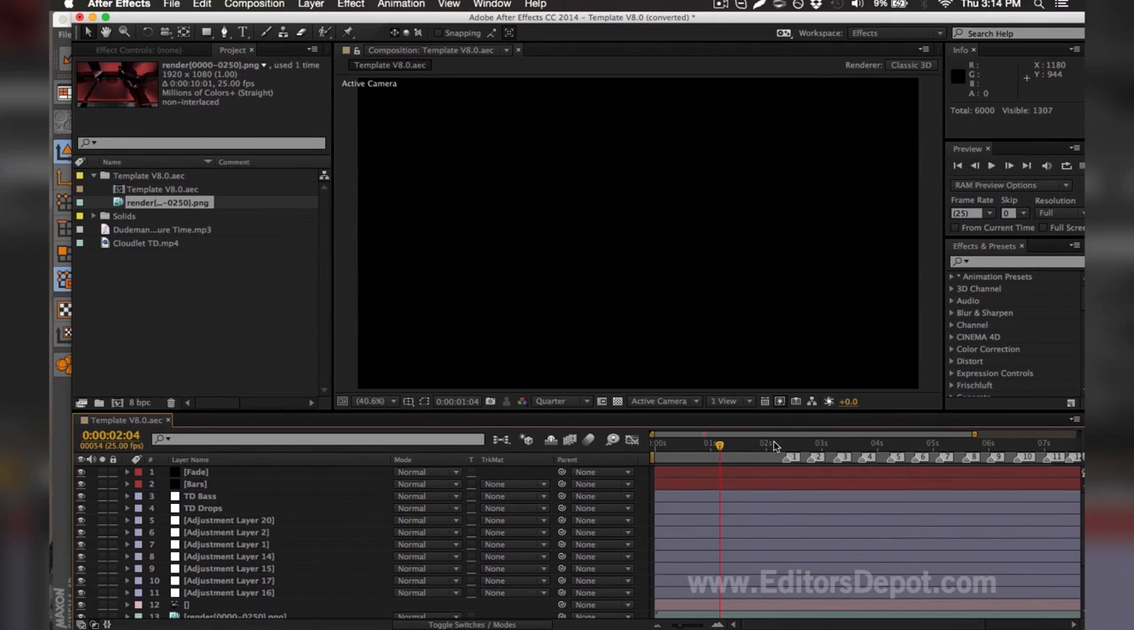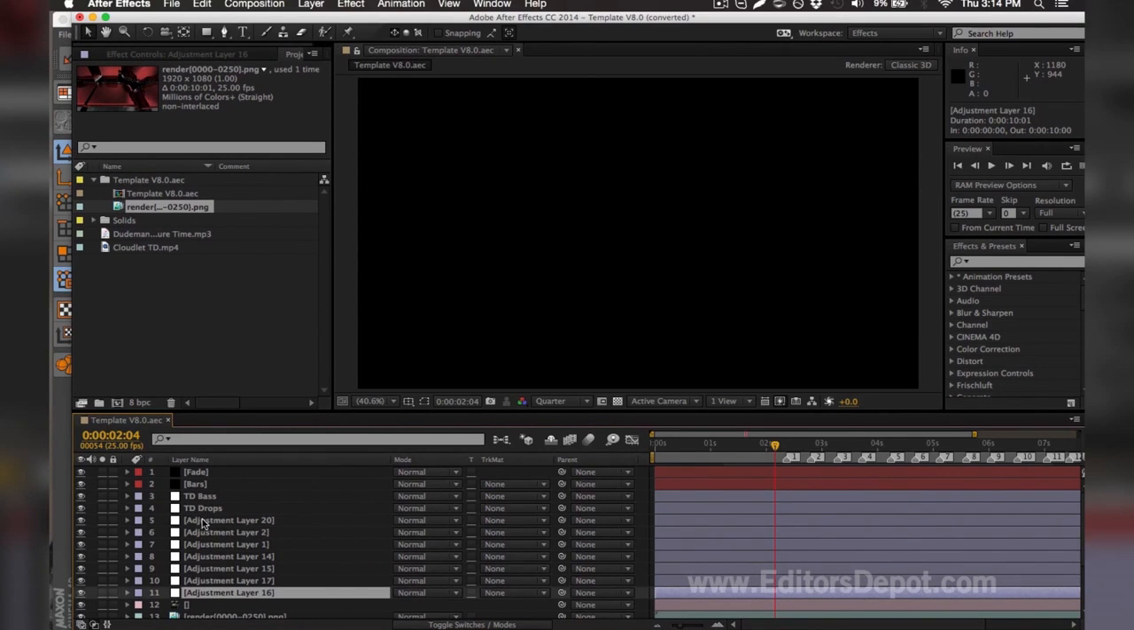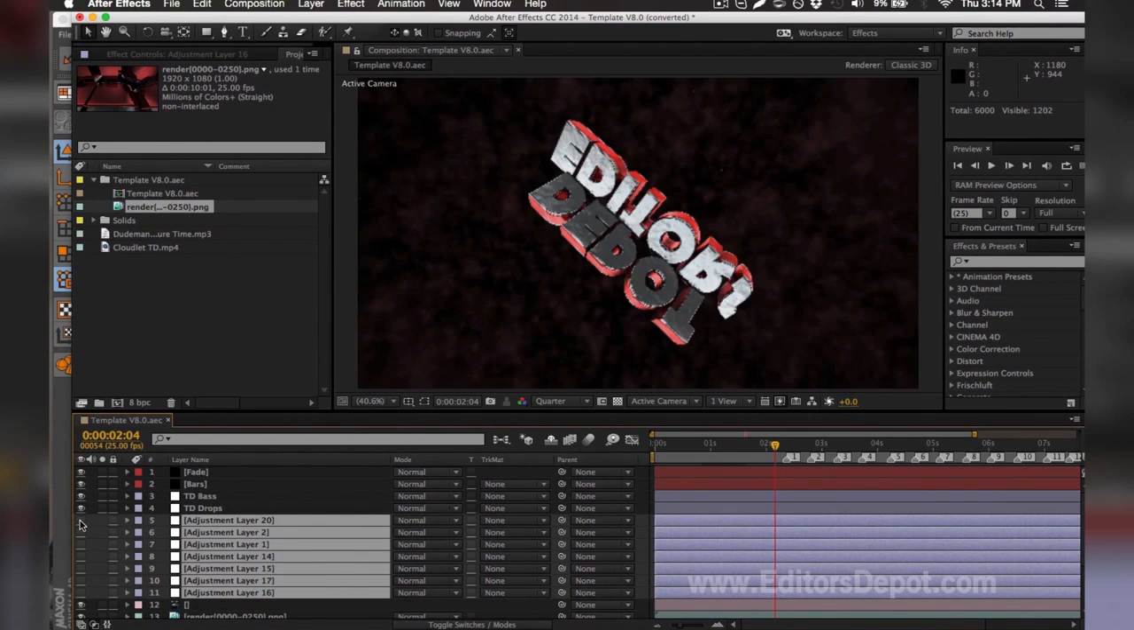So you're 100% done, assuming you have every single one of the plugins required. If you don't, you're going to have a black screen similar to this. If you do get a black screen like this, you're going to want to troubleshoot it by turning off or turning back on whatever adjustment layers might be messing up your entire video.